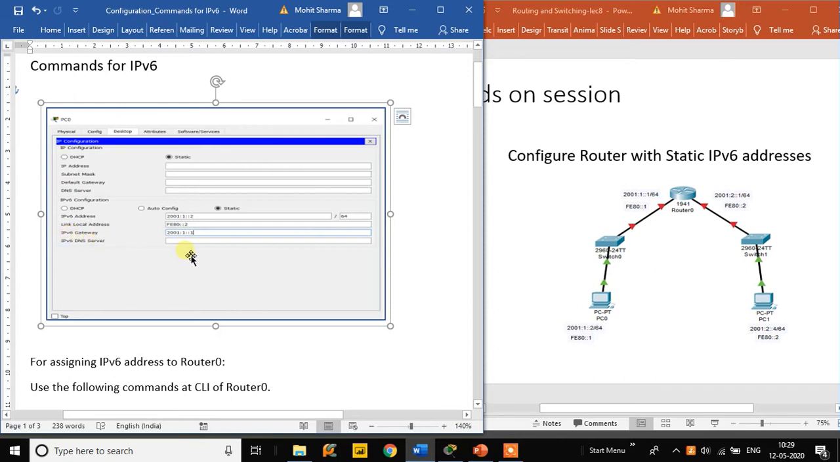Then we have the IPv6 gateway. For this PC0, the IPv6 gateway is the router interface G0/0, so the IPv6 address of the G0/0 interface. This is connected to this interface, so this will be the default gateway for PC0. So 2001:1::1/64 is the IPv6 gateway for this. For PC1, the default gateway will be 2001:2::1. A similar procedure we have to do at PC1 also.